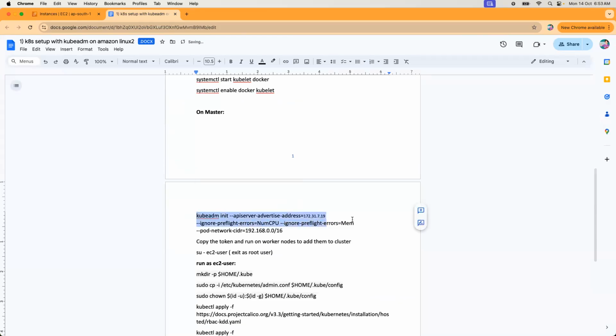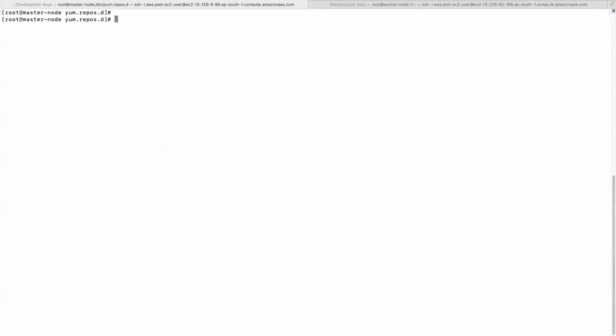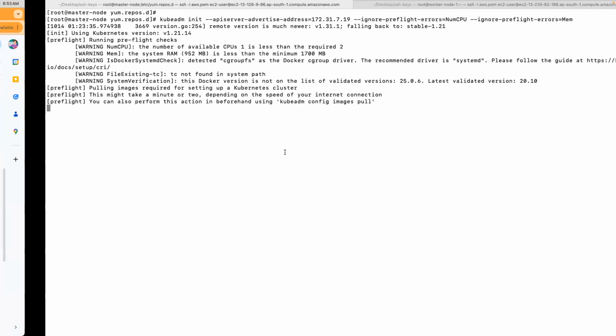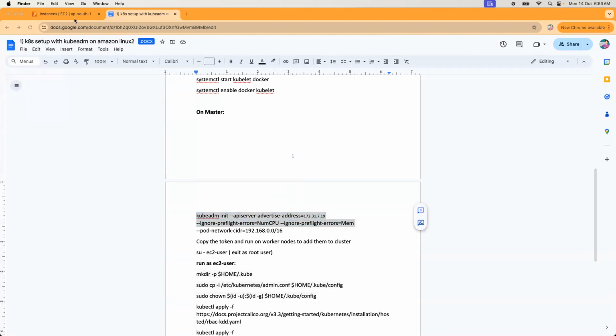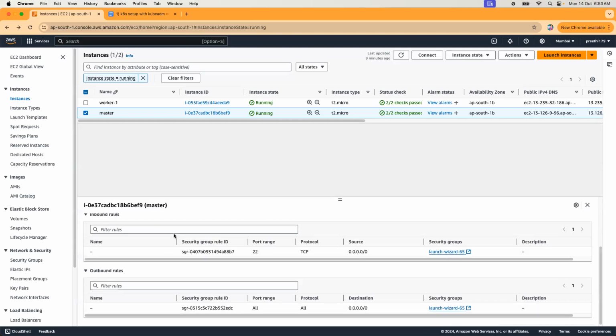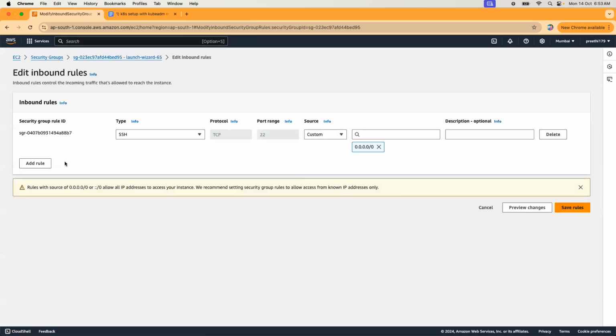Now copy this command and run it on the node that you want to act as a manager. This is the one I want to act as a manager. Let's create the cluster. But another thing is, to create the cluster, it will connect on a port called 6443. That port should be opened. So let me do one thing. Go here, security, inbound rules. Otherwise, it would just fail with a timeout.